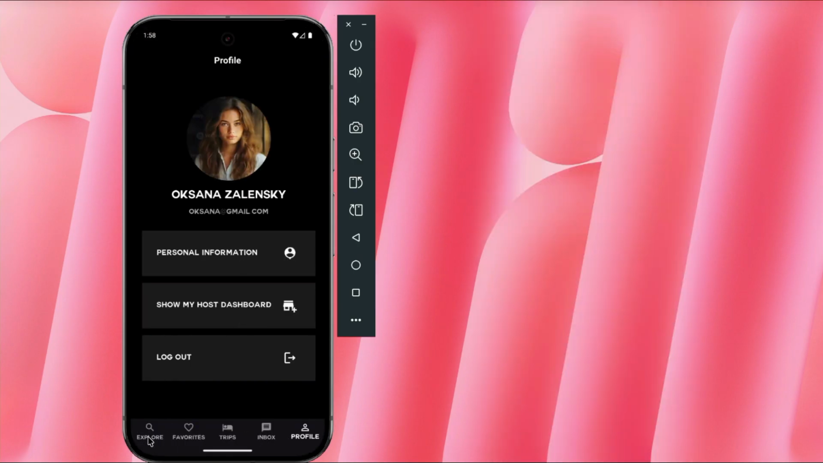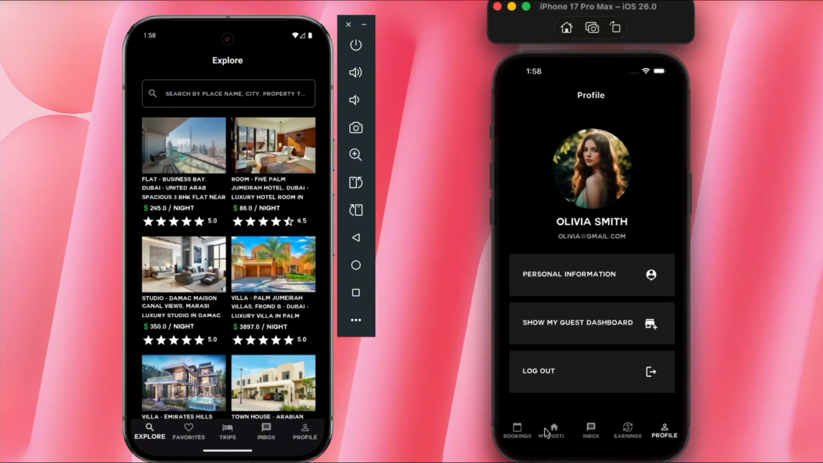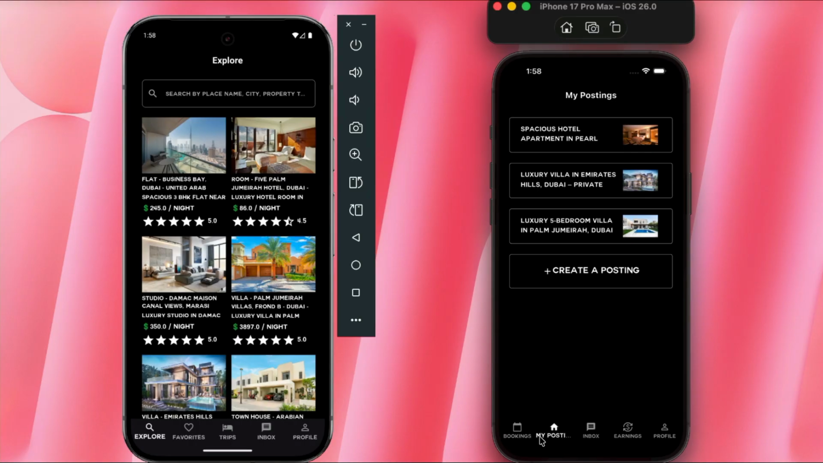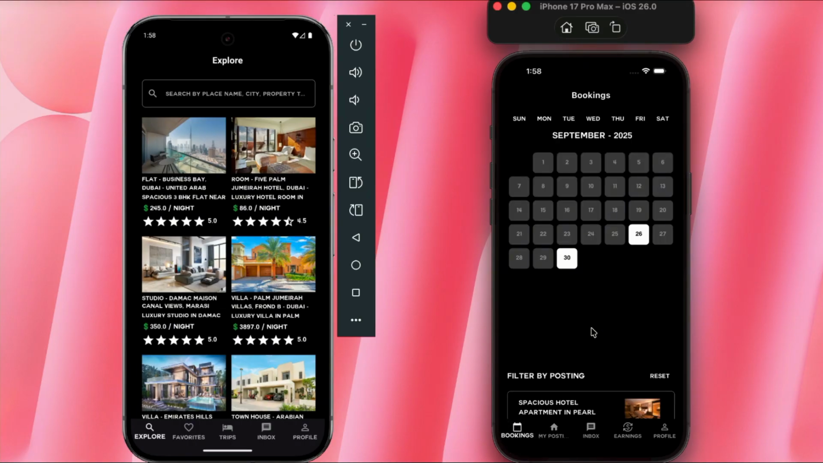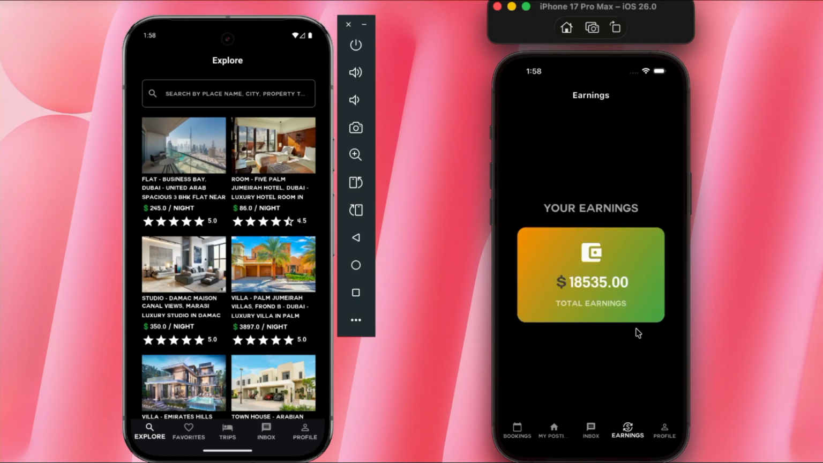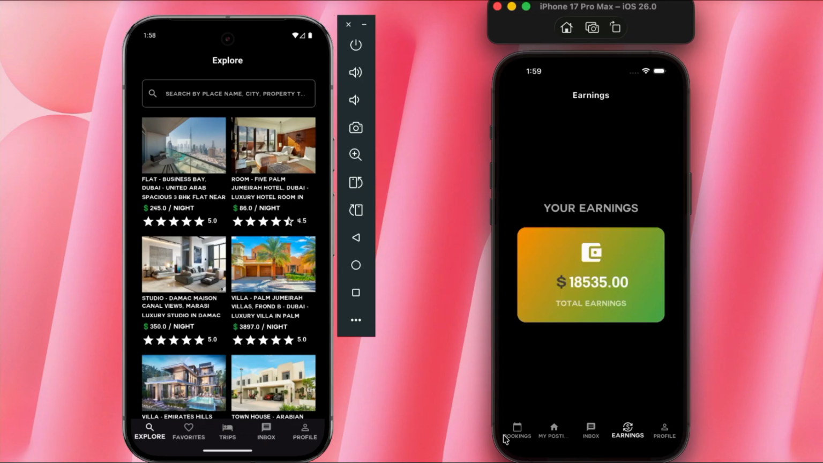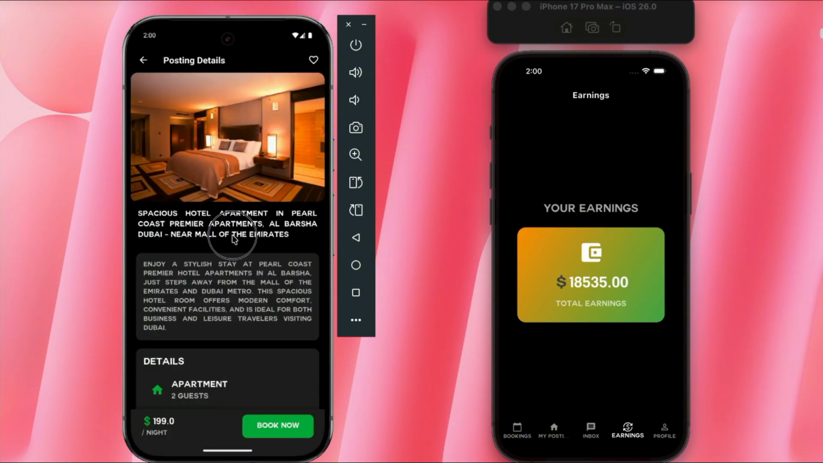First of all, you will develop the users app, as you can see on this Android phone, and on the iPhone you can see this is the host app. So we will have two types of user, the end user and the host app. This is the host dashboard you can see on the iPhone 17 Pro Max, and on the Android phone we have the users app. So the user can see all the properties listed by different hosts.